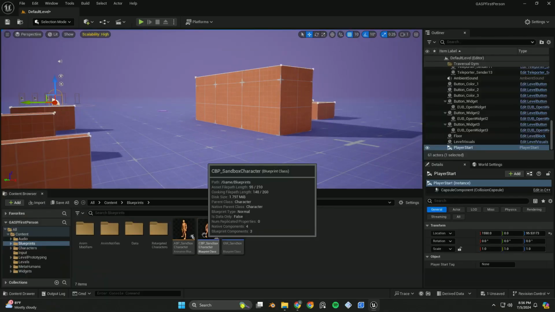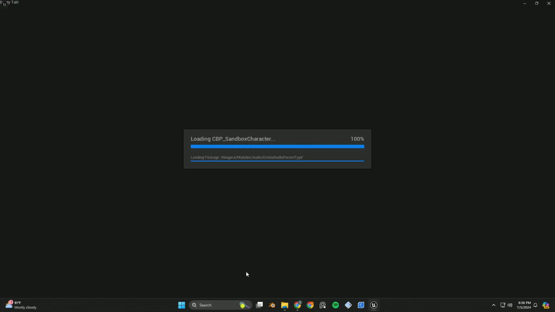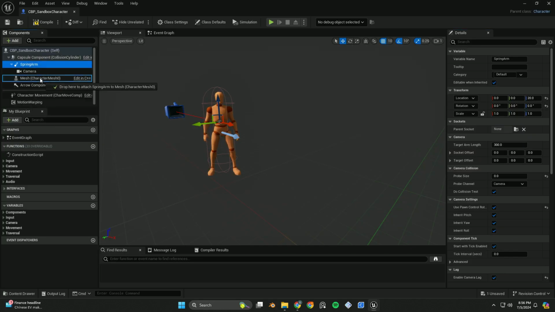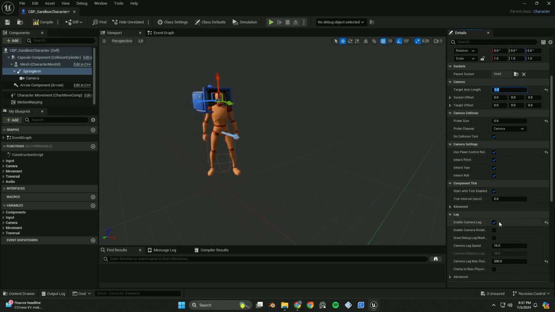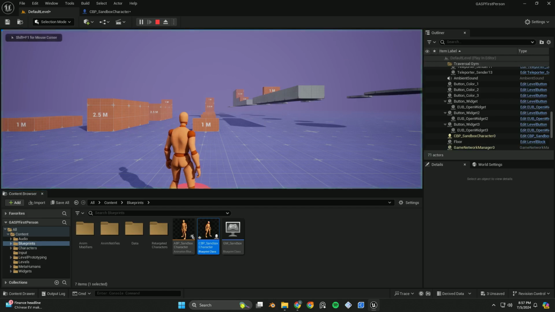Alright, to start off we're going to go into the character blueprint, sandbox character. We need to parent the spring arm to the character mesh. Here we're going to use the head bone. Once you're there, you're going to zero out the location and rotation, and then set the target arm length to 0. You're also going to want to disable enable camera lag, as that's going to cause issues with seeing the character. Compile, save, and play, and you'll notice that nothing happens.